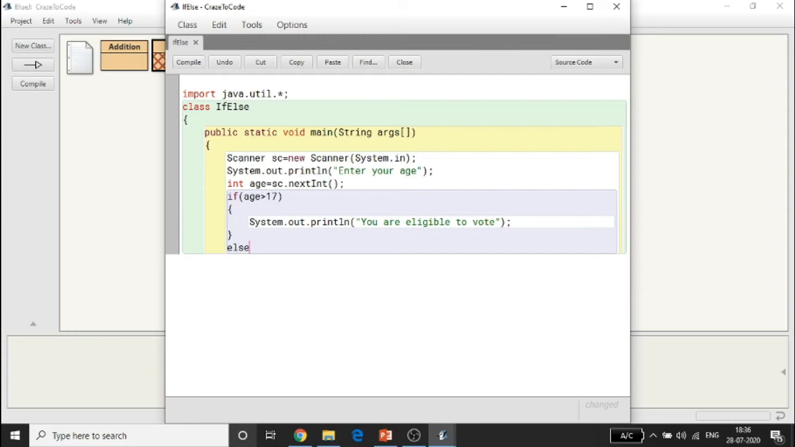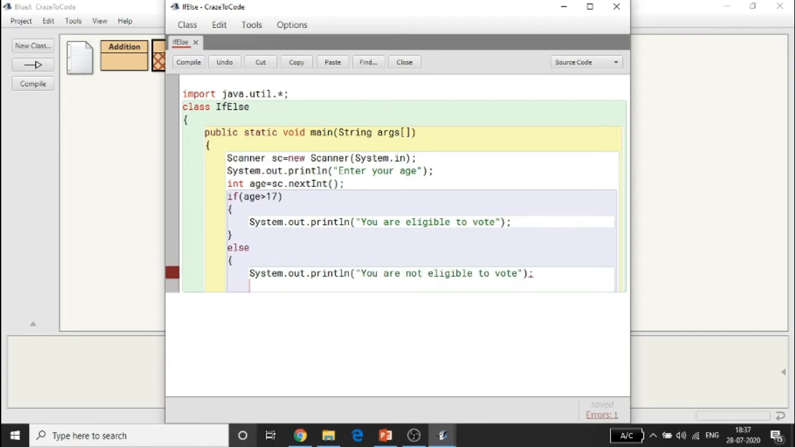To type in else, hit enter, open curly brackets, type in System.out.println, you are not eligible to vote, close brackets, semicolon, hit enter and close your curly brackets. Now after you're done with that, it's the end of the program. See, that was simple, right? So end your program by adding 2 more extra curly brackets.